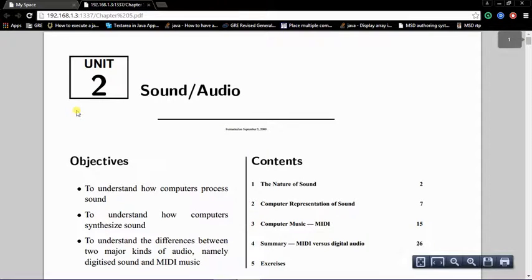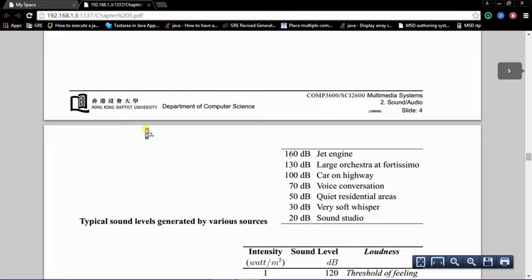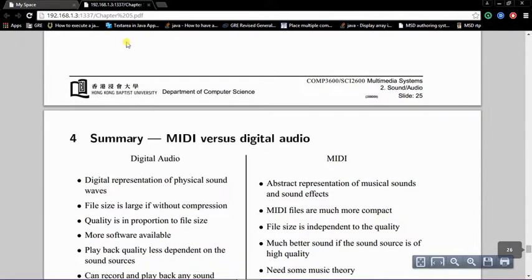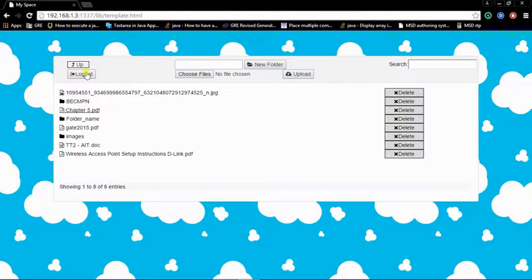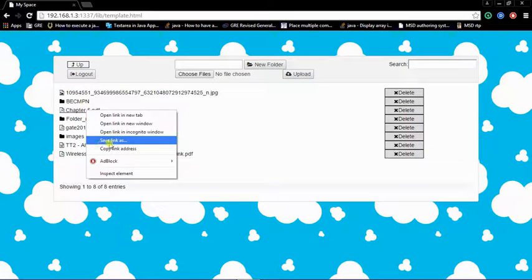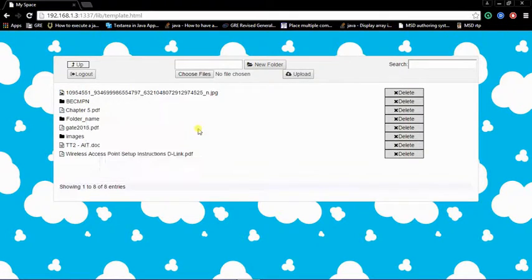For example, we have opened a document stored on our Pi. We can even save our document if we want. Just right click here and click on save link as. And all the file types that are not opened by a browser will be downloaded directly to our device.